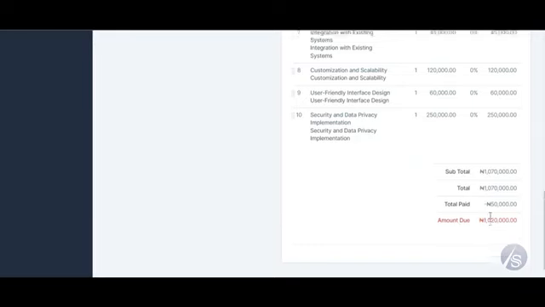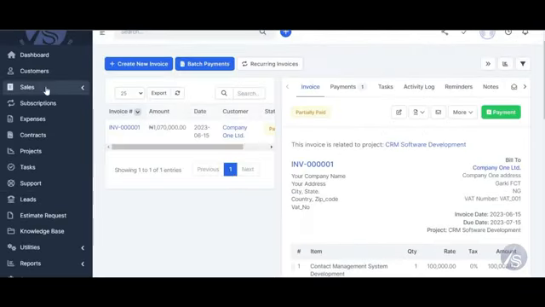the subtotal is 1,070,000 naira, but because the customer paid 520,000 naira, I can see that the outstanding due is automatically updated. So you can be rest assured that your accounts will be balanced.